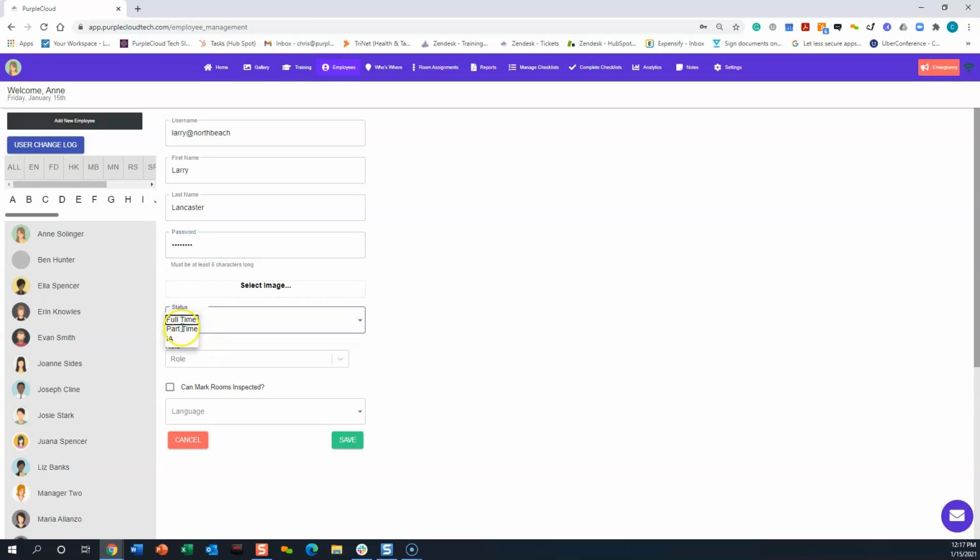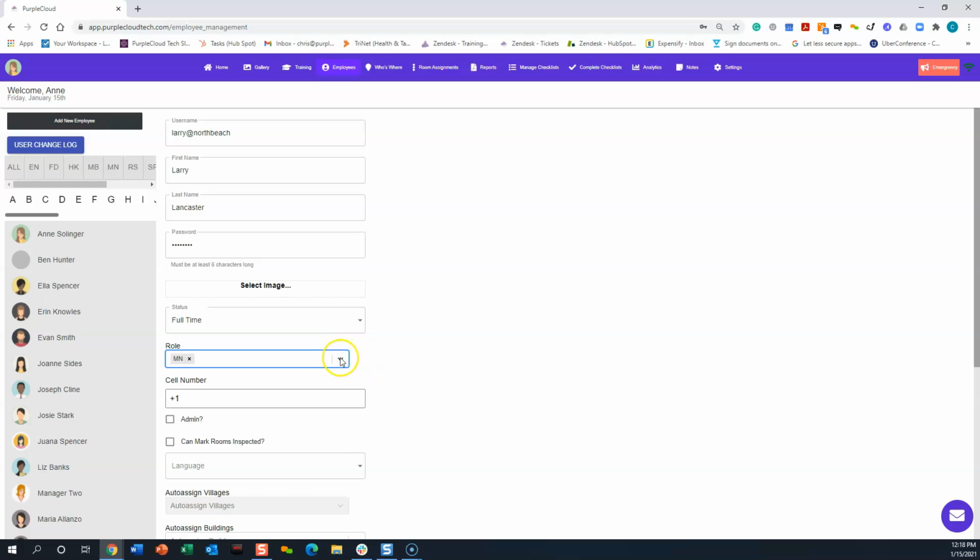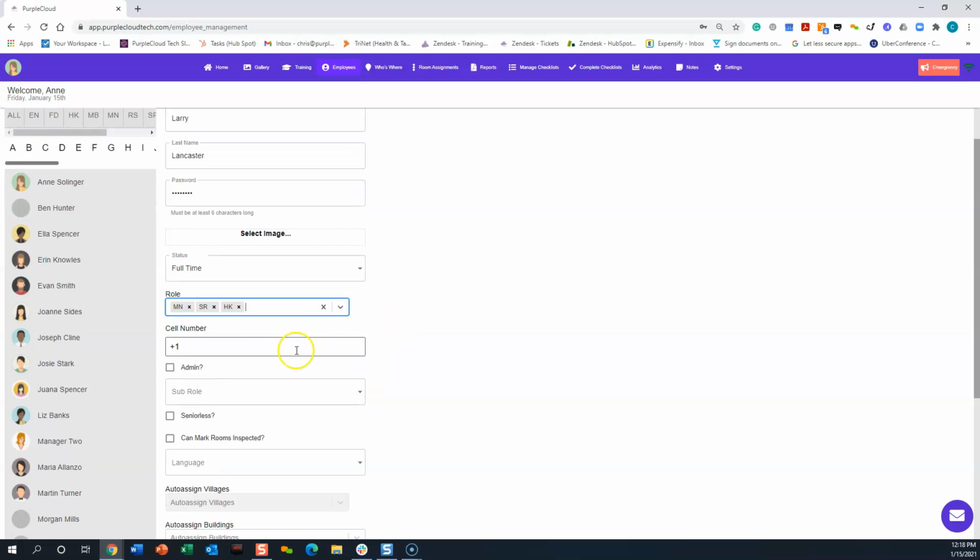Status, full-time, part-time, or inactive. So I'll choose full-time. Role, I can choose as many roles. So if this employee will be working multiple roles, I can choose manager. And then if they're going to be working as a senior role as well, I can choose senior role. And maybe I want them to do housekeeping on some days as well. So I can add all of those roles there.